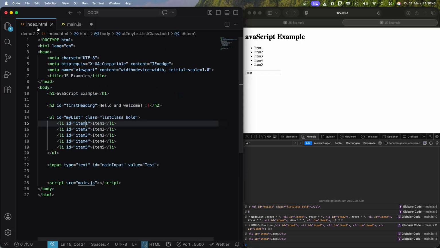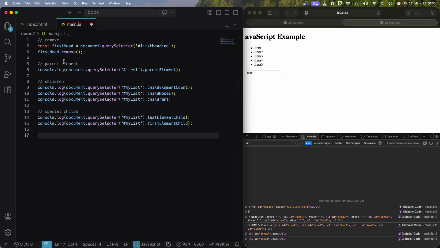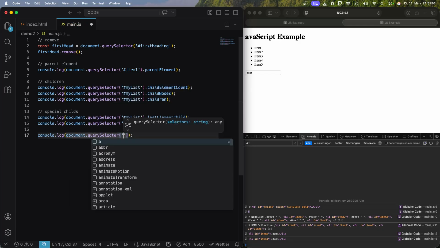What's also interesting is how to grab the text that we have inside there. So this might be interesting to find out. Let's try this. We have different ways to do that. And the first thing is we're going to grab our list again.